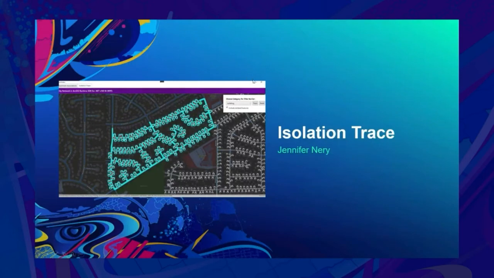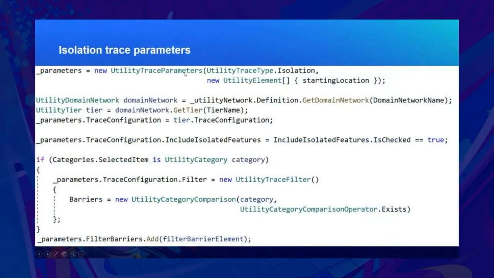And here's how we've done it. We created utility trace parameters with isolation trace type, specifying a starting location element. Isolation, being a subnetwork trace, requires providing a trace configuration from a tier in a domain network. We can enable include isolated features to reveal the isolated area. We can provide either a barrier condition in our trace filter or add elements as filter barriers in trace parameters.